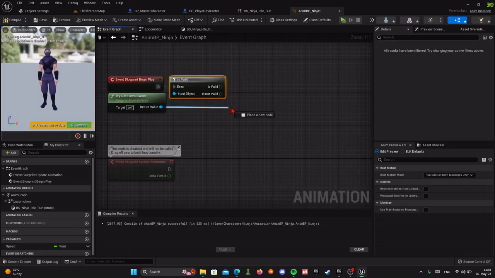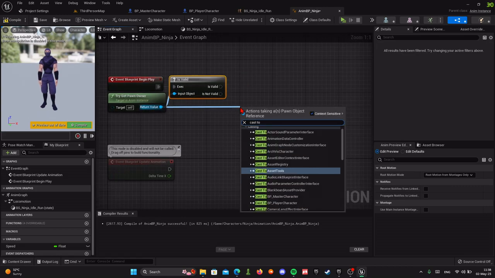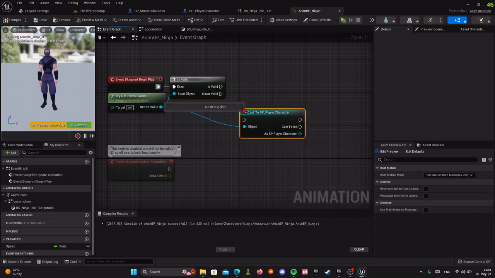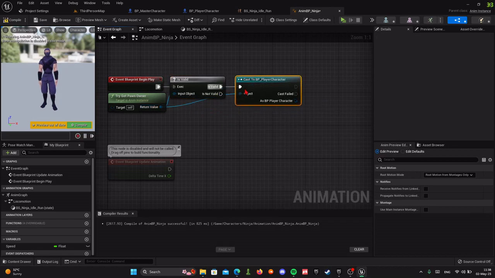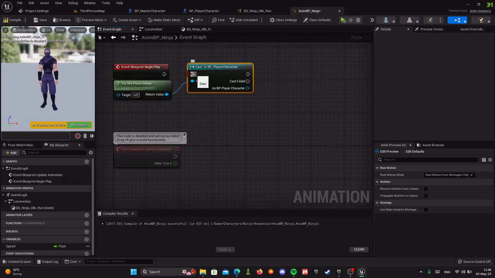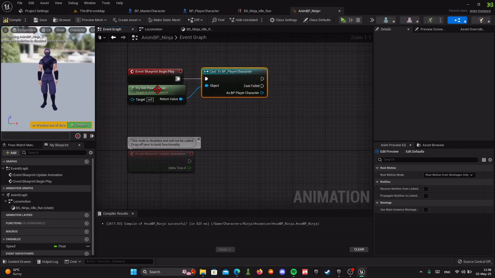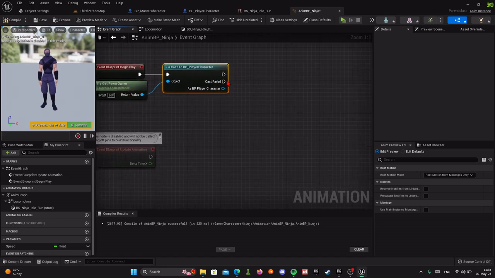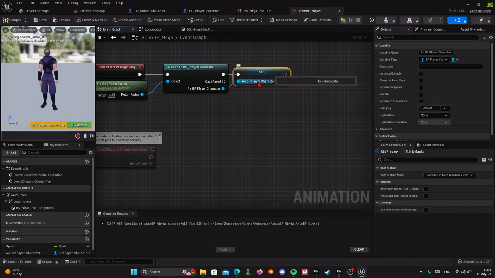If it is valid, I want to cast to player character. If we don't need this casting, we don't need this is valid pin here, we can simply cast it to our BP player character, and if the casting passes, I want to promote this to a variable so I can use this reference again and again. So let's change the name to player character reference.